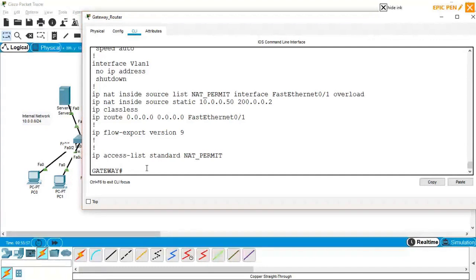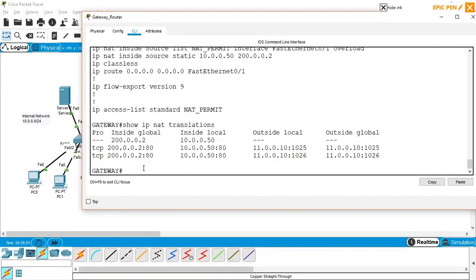Now if I say show IP NAT translation, you will see that 200.0.0.2, actually, a packet came with a destination IP address of 200.0.0.2, and it got converted to 10.0.0.50, because that was the static NAT. This part is clear.